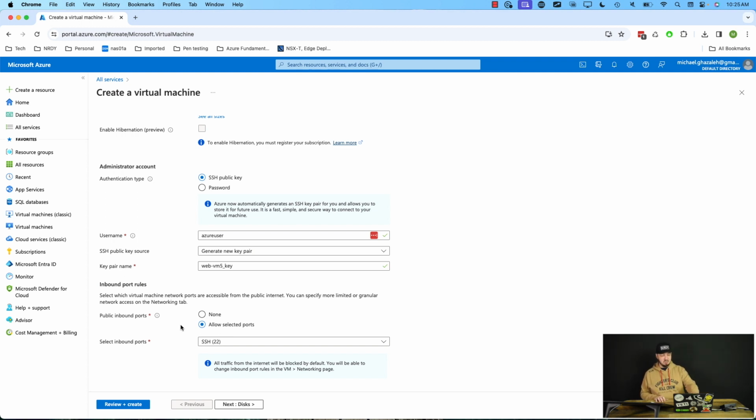So in this case, I'm going to leave it to allow selected ports SSH. Just be aware, though, that does technically open a hole so that inbound traffic can access your VM on that port from the internet. And again, obviously, if you say none, nothing can, right?